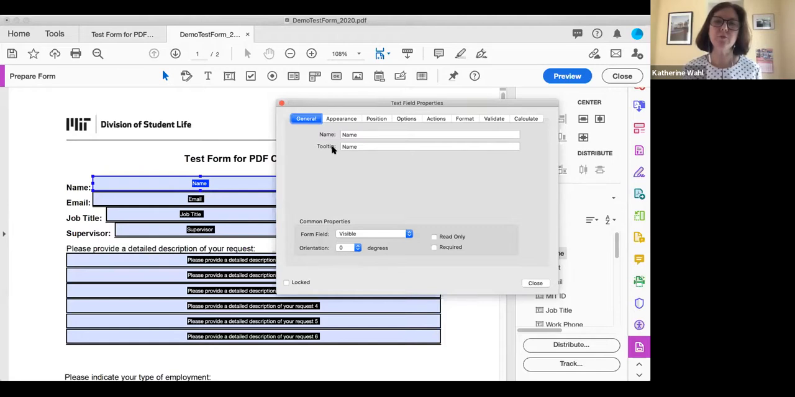The tooltip is really important because that is what is going to be read out to a screen reader user. Okay, so you do not want the tooltip to be blank. And it also is helpful for sighted users because when they hover over a field, name will pop up. So it's useful to all users, but it's really crucial for screen reader users that that be there. You have some other choices. You can see you can have fields validated and you can choose different formats. But the things that we're really concerned about are the name and the tooltip.